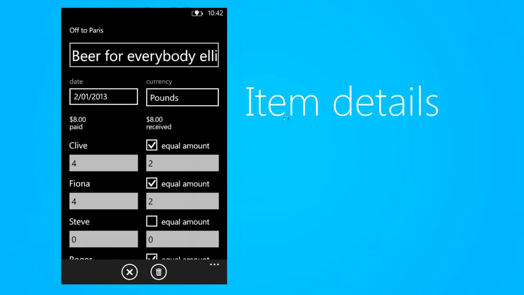So, diving into the item details, this is if you tapped on one of those individual items. You can see and modify all the information. So there's a lot of flexibility here. You can see who contributed, if people contributed an equal amount. You can check these boxes, and if you update one of these boxes, the other ones update with the same amount. It just kind of locks them all in.